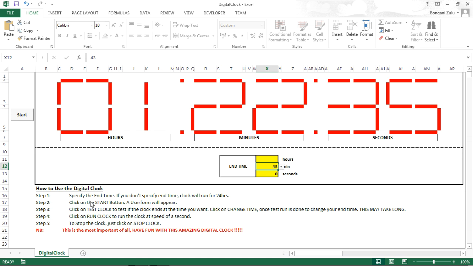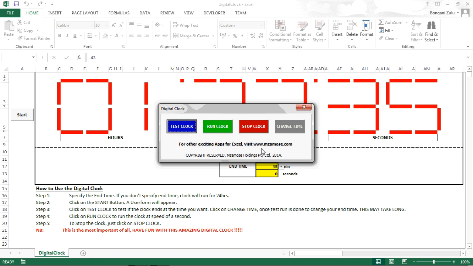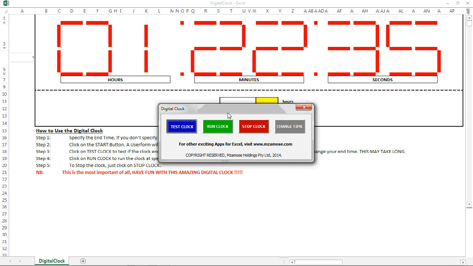Step number 2 just says you need to click on the start button, the one that you can see next to the digital clock. When you click on that particular start button, you find the operating dashboard for the digital clock, which you can then use the blue button to test if the end time actually does work.